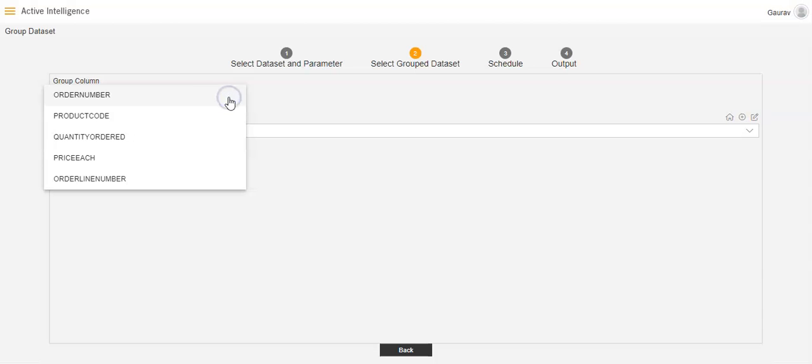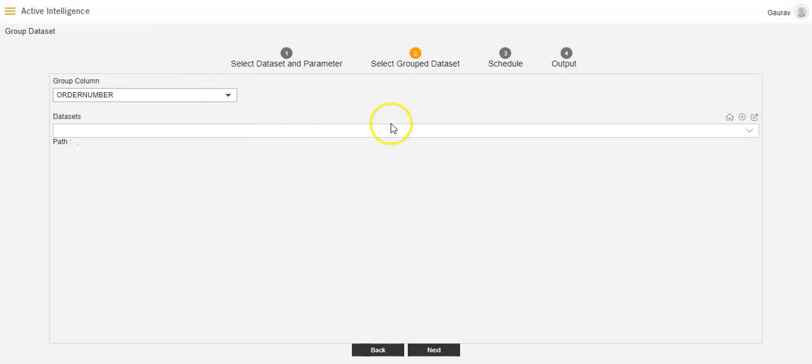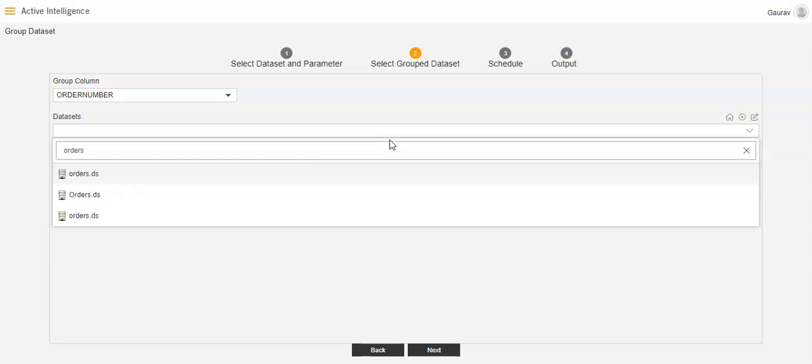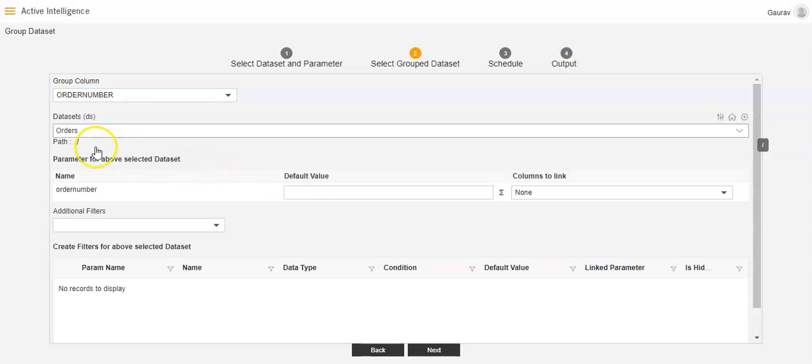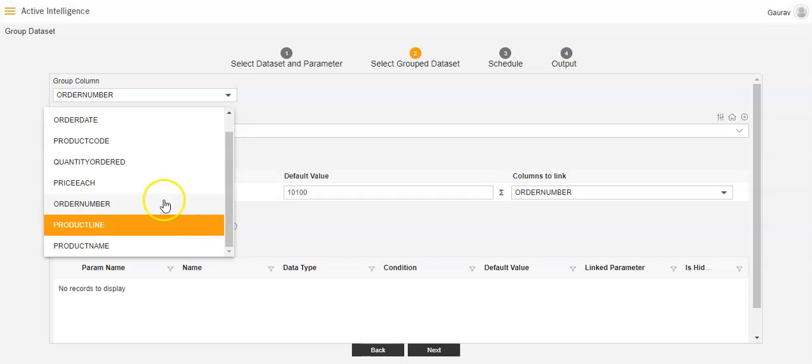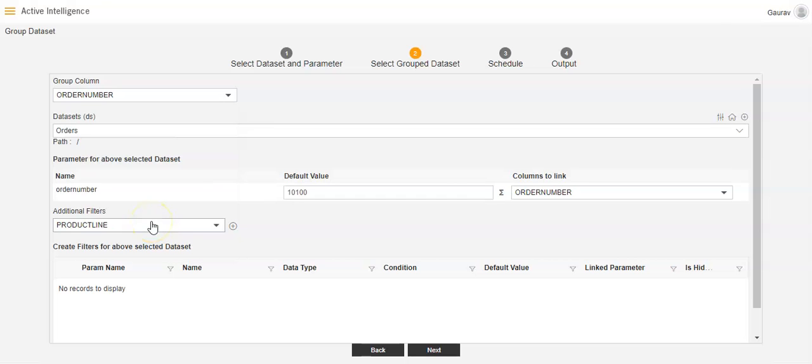Group column I will select as order number here, and the data set here I will select as orders. Once I select the data set orders, you'll see that the parameter for the above data set has appeared. In the name it is order number. The default value for this order number we will put as 10100. The columns to link I will select as order number, and the additional filter I'll put as product line here. You can choose other options as per your own requirement.